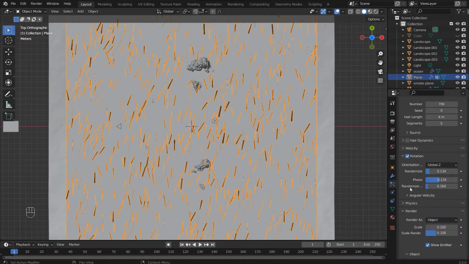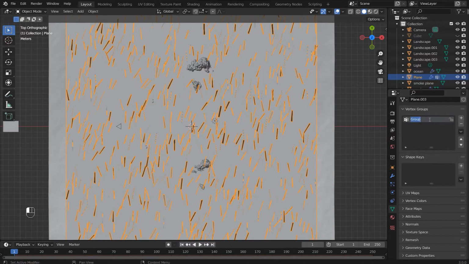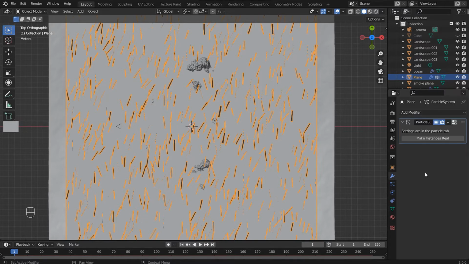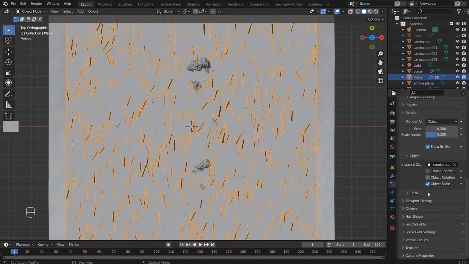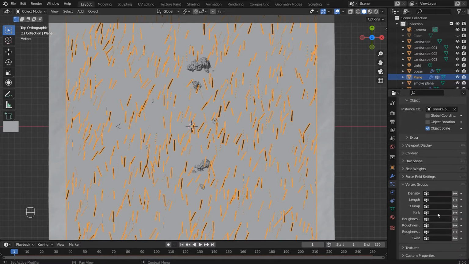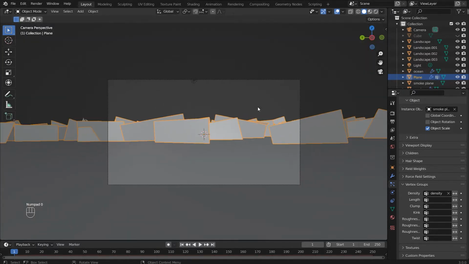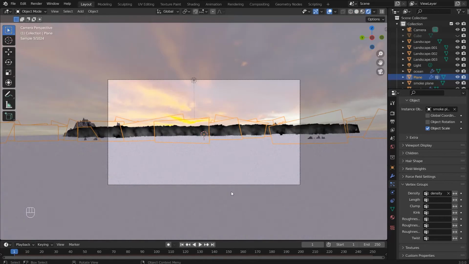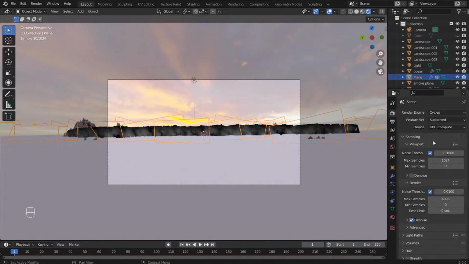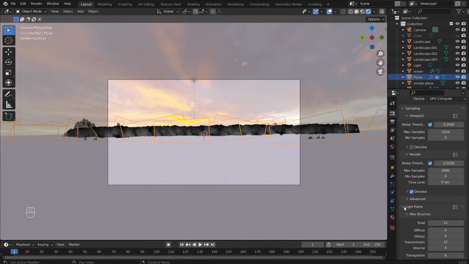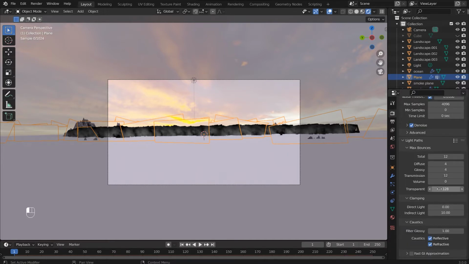We're going to use that weight paint we just created. So I might just call this density. Just go back into here, go into the vertex groups, select the density we used. So now the planes will only emit where the density we created is. So that's looking pretty good. And if we go into the rendered view, you can see it looking all janky and stuff, but that's okay because we're going to set this noise, or light path, sorry, transparent to 128.